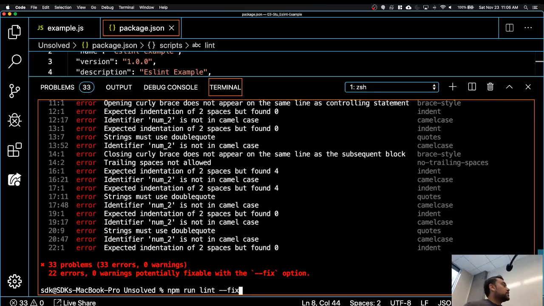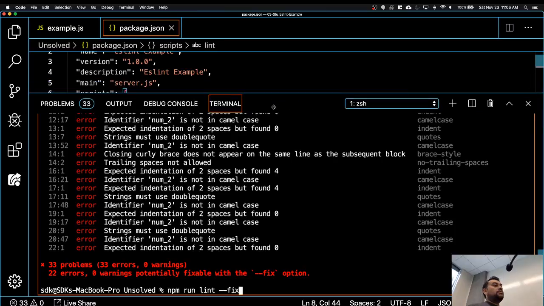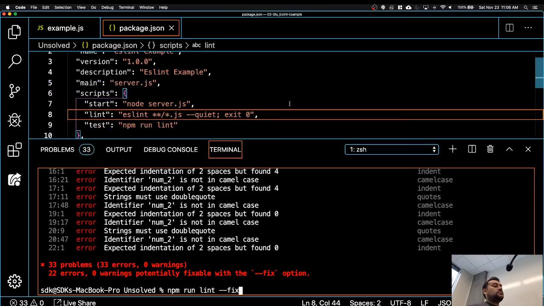Will this work if I do npm run lint --fix? What do you guys think? It is saying --fix, but is this going to work if I do npm run lint --fix? Huh? Why not? Well, partially correct. It's not going to work.